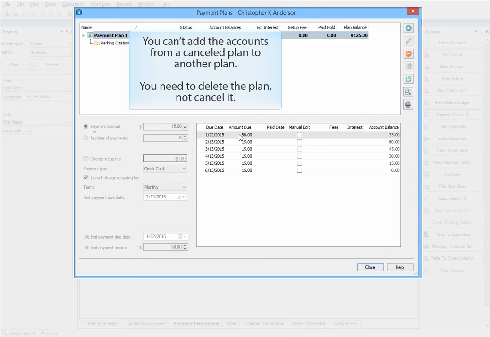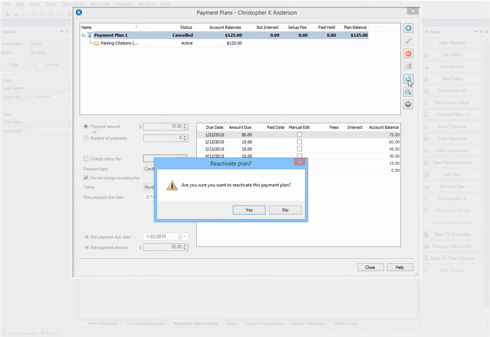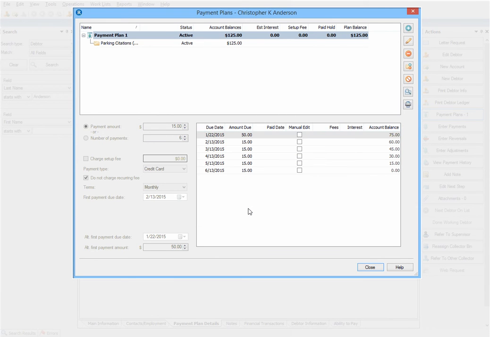Because an account can belong to only one plan, you can't add the accounts from the canceled plan to another plan. If you wanted to do that, you need to delete the plan. Notice how the button has changed to a green Reactivate button. Let's reactivate the plan. The plan is now reactivated.